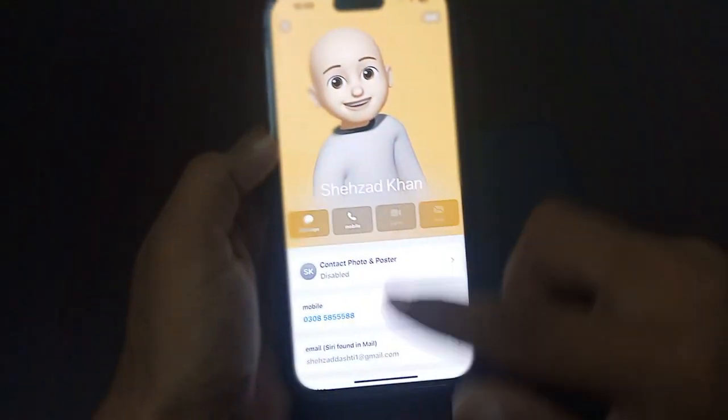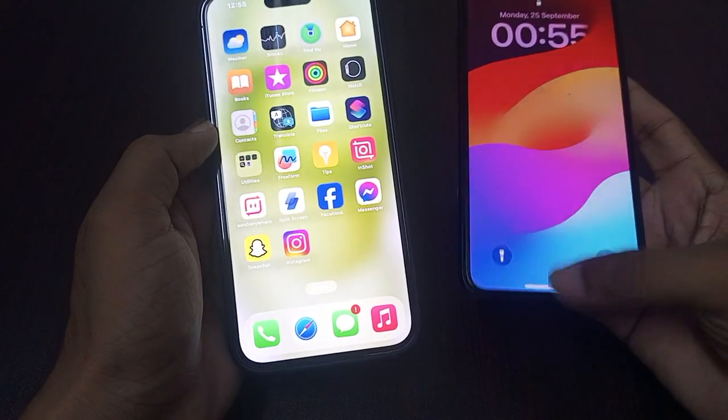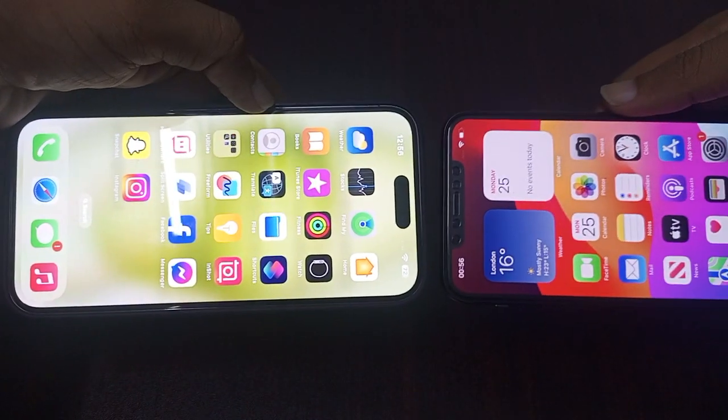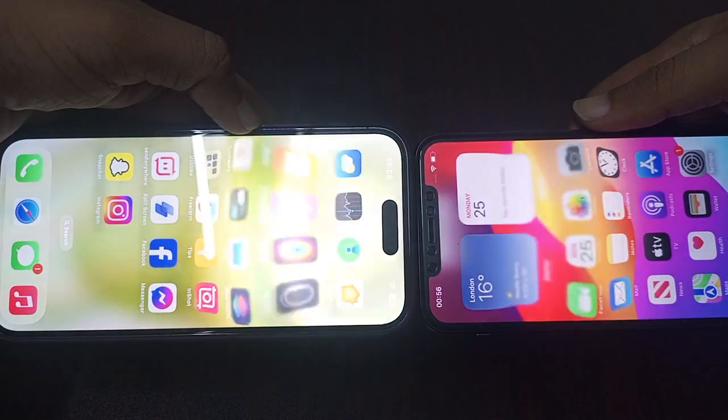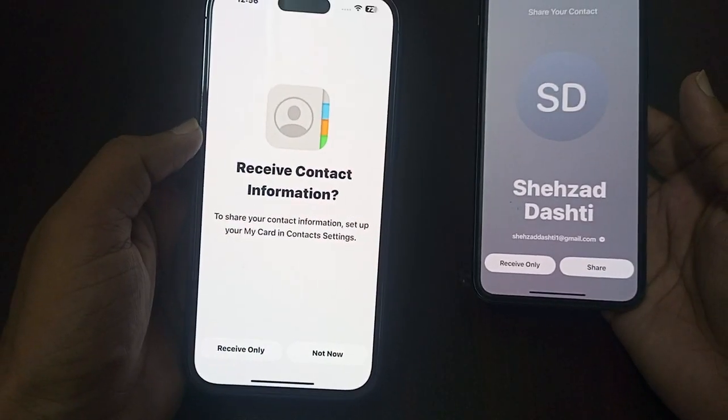Now you can tap on done and go back. Now you can try again. Now you can see I am trying this, and now you can see that this is not working.